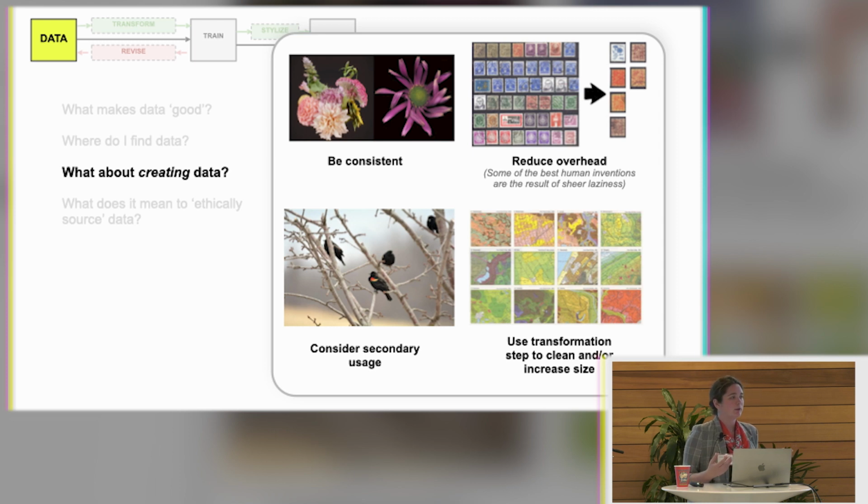communicate with your local community and say, hey, are there data collections that don't exist yet that should exist, that would also be a good opportunity for me to learn about how to curate a data set for an AI model. And then also use transformation as a step to clean and or increase size. So I'll go over that a little bit more in a bit.